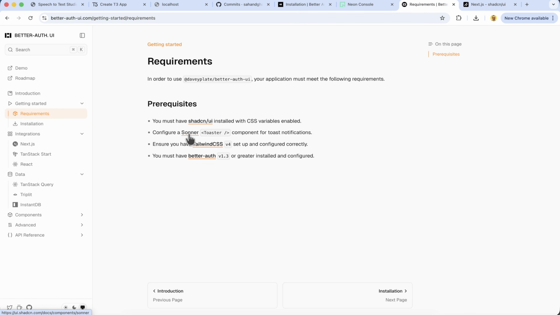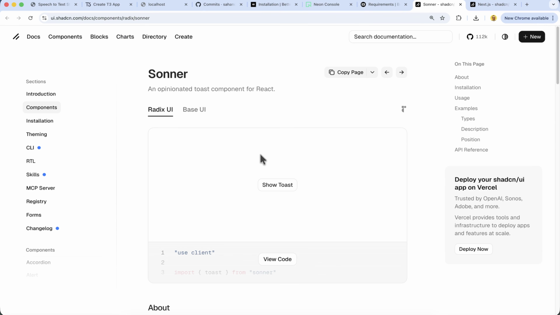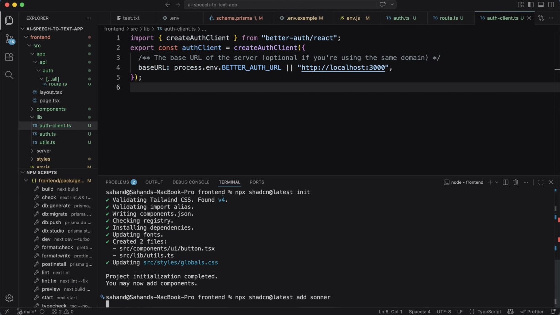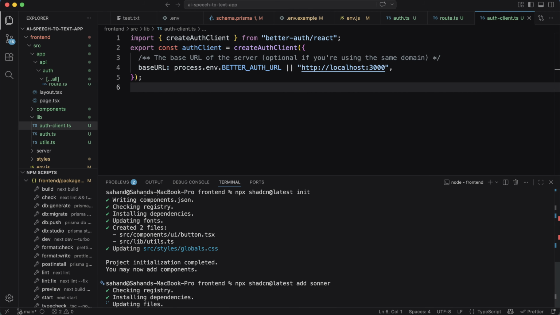Let's return to the requirements section for the next step. The next requirement is to install Sonar. Copy the installation command for Sonar. Then go back to Visual Studio Code and paste the command to run it.